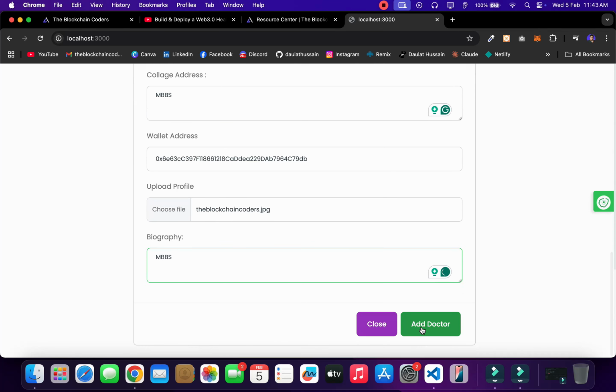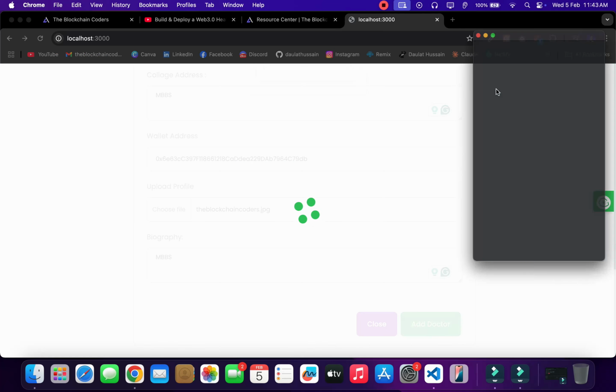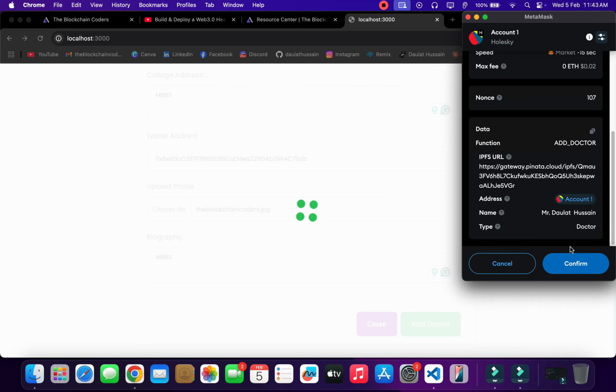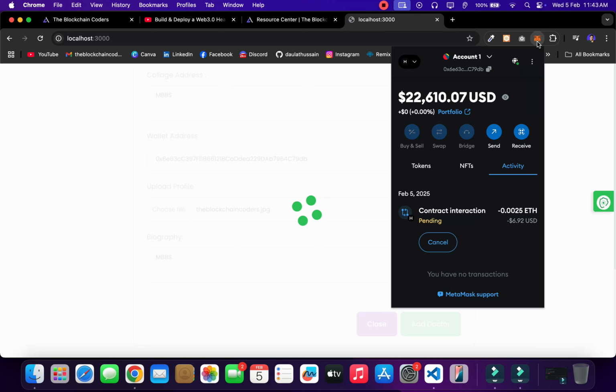Now click on this add doctor. It's going to make a call. Registration is processed and our MetaMask is going to open. And here we have it. So simply click on this confirm and the transaction is in process. Once the transaction completes, you will be logged into the application as an admin, because you have to create your account for the very first time as an admin, as a doctor.